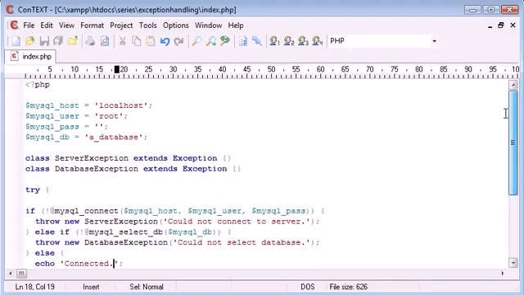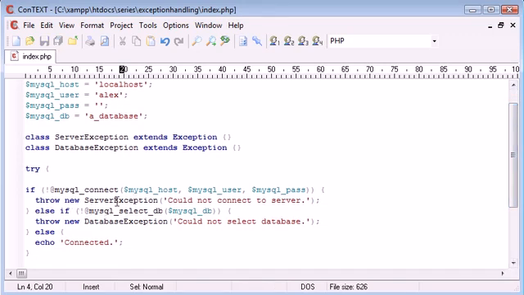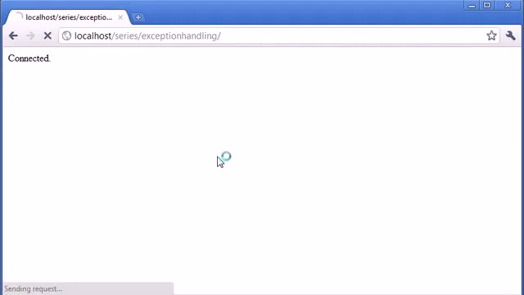So let's come into our page and refresh. Now the credentials are fine, so we've been connected. Now let's play around with changing them. So let's change root to Alex, and what this should do is we should throw a new server exception, and we should have the error message could not connect to server. So let's refresh. Error could not connect to server.